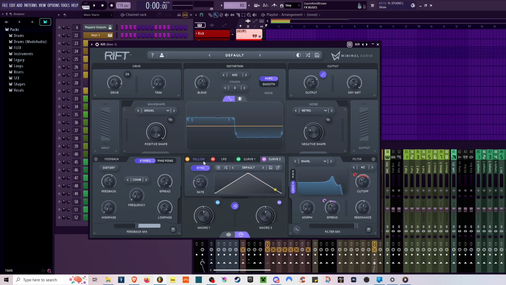Another awesome feature is that it has 2 macro knobs. You can link all kinds of different things to this macro knob, and you can link any controls. So I can link my feedback frequency to macro 1. I can link my filter to macro 1 as well. I can link my blend to it. And you've got to make sure you turn them up for each of them. So now, if I tweak this macro, I can affect multiple parameters at once.